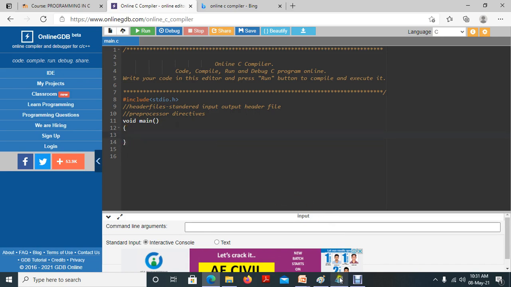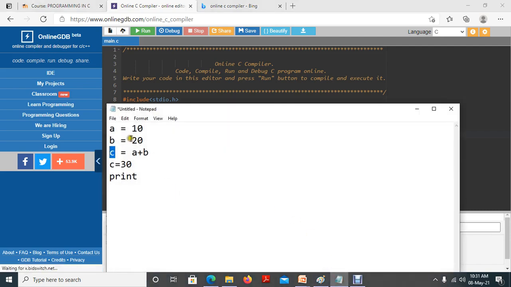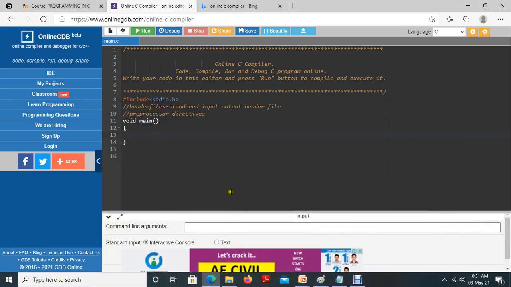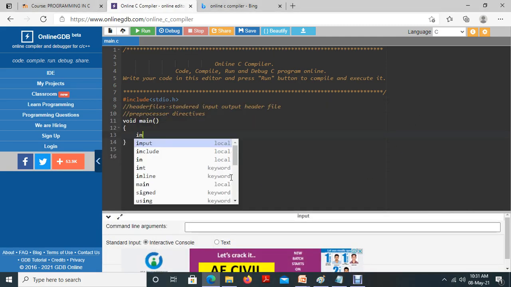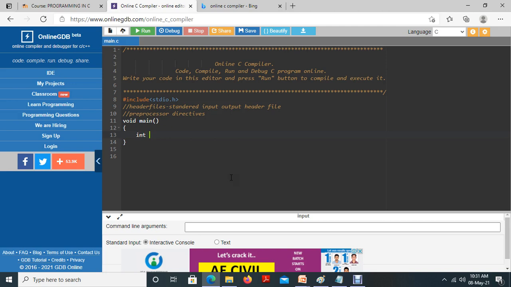Now what is the next step? The next step is to store the value 10 in the variable A and store the value 20 in the variable B, perform the operation C equal to A plus B, and after that print the value. So the first step is declaration. What is the meaning of declaration?